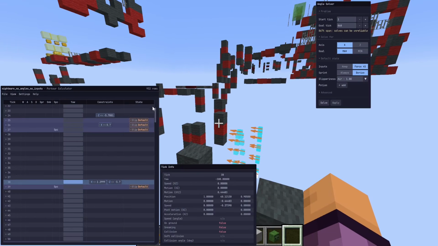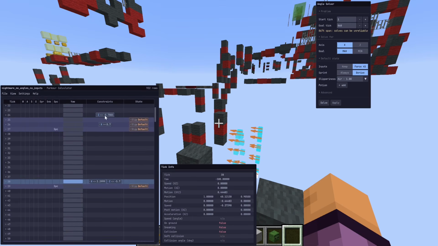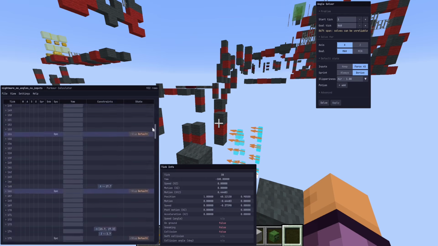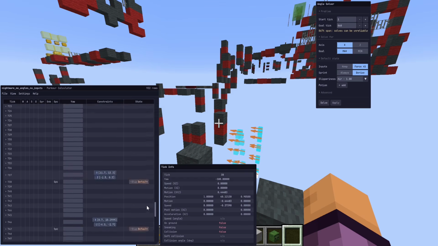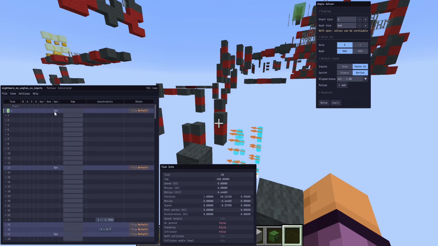So first of all, this task was created by Yundrant, and what he did is he defined constraints. For example, we see tick 24 has a constraint, tick 26 has a constraint, and he did that pretty much for the entire task, all the way down to tick 886. Beside that, he also defined where the player or the simulation has to press space.